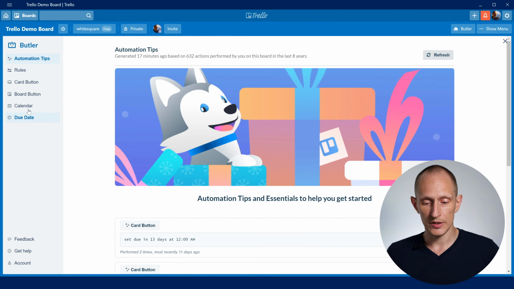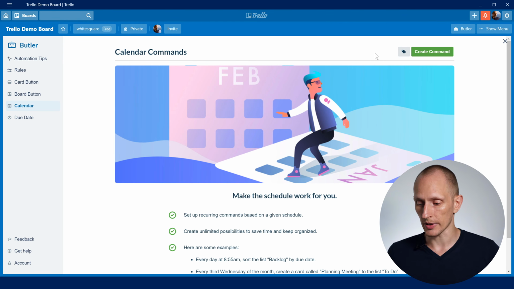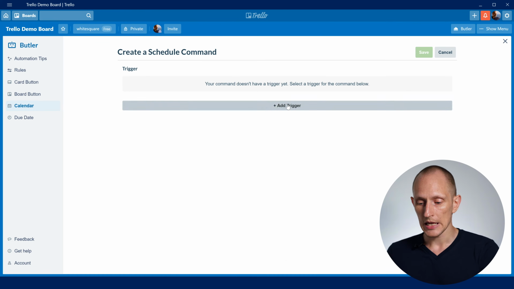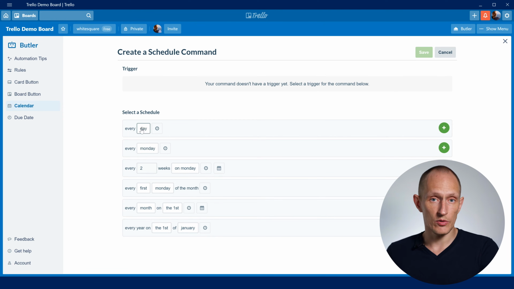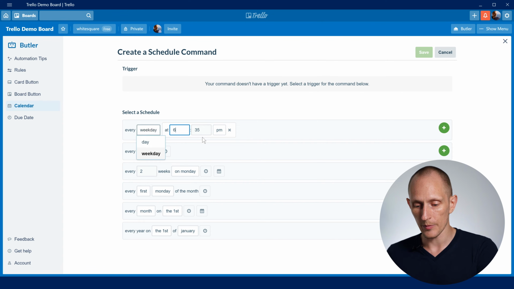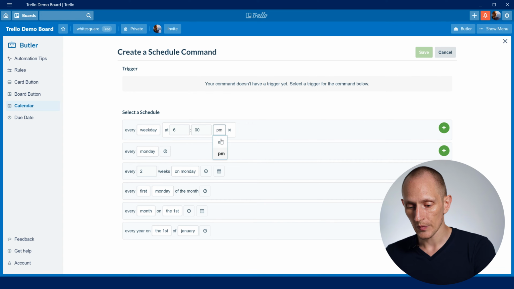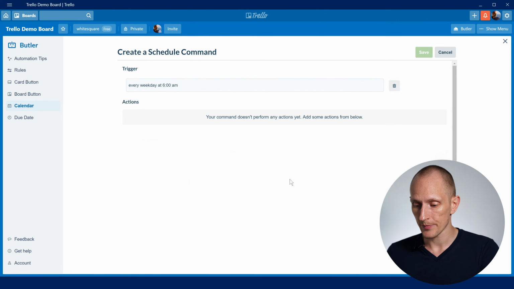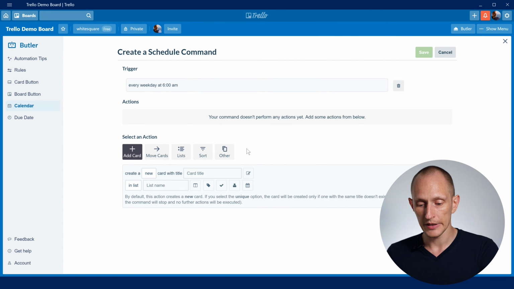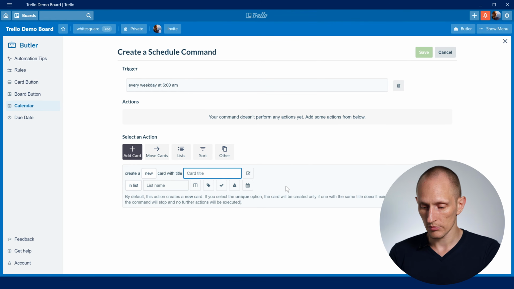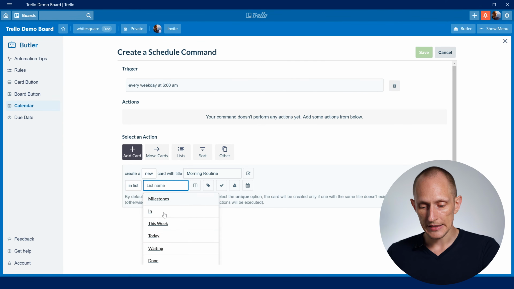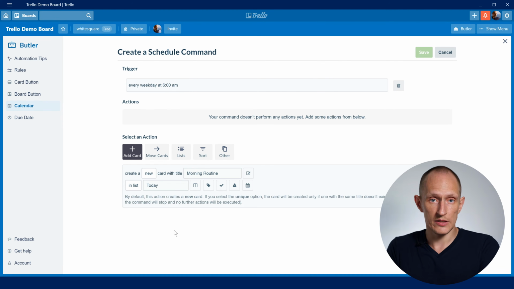And for recurring tasks, we want to have a calendar automation or a calendar command. We create a new command, and here our trigger is going to be either every day, or we can refine that, make it every weekday, and we can also add a specific time. Let's say 6 a.m. So every morning at 6, I'll hit plus to add that as our trigger. Then what do we want to do? We want to add a card called morning routine. And I want to add this in my today list. That's today's tasks, makes sense that it's in that list.